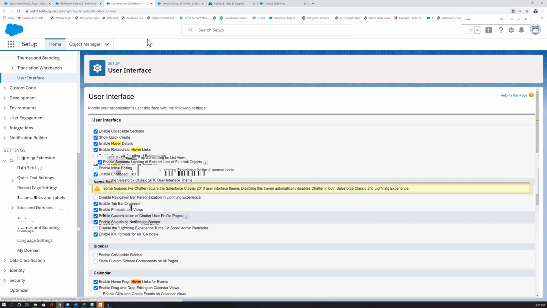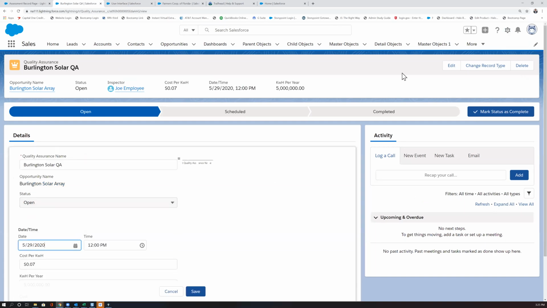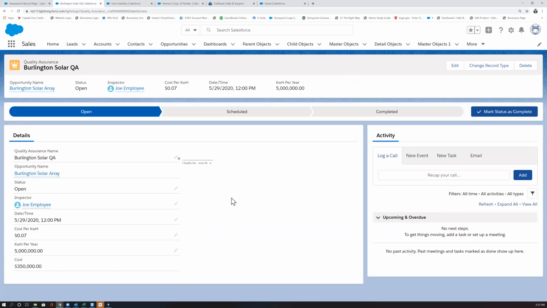Inline editing means that you can edit the record. That's the pencil on the record. So I can change a record without hitting the edit action. That's inline editing. It's the pencil on the record that allows you to edit without hitting the edit button.